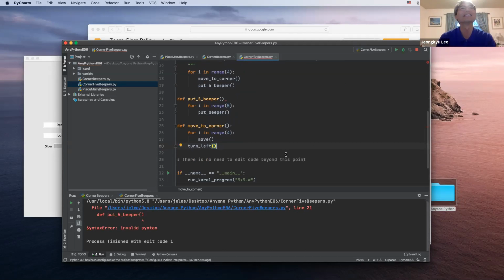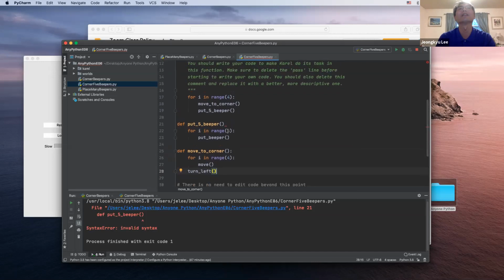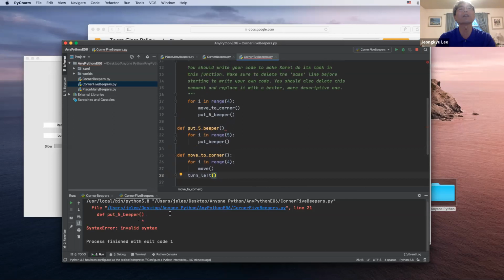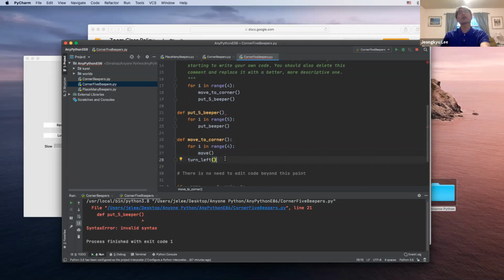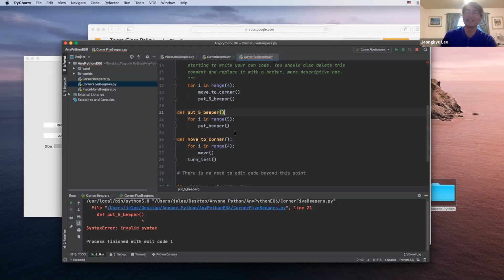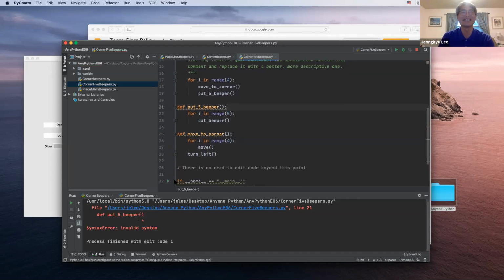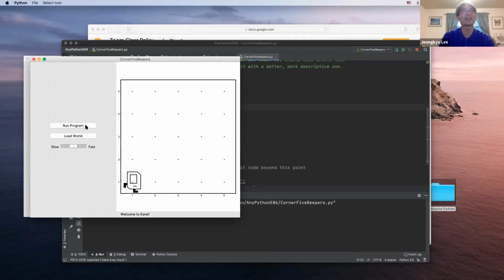It's an error. Why is there an error? Put beeper. Let's see the put file. It looks okay. Why is there an error? Anyone? Colon. Oh, I forgot. Thanks so much. That's a common mistake, really. So run the program. Yes, it works. Very nice.